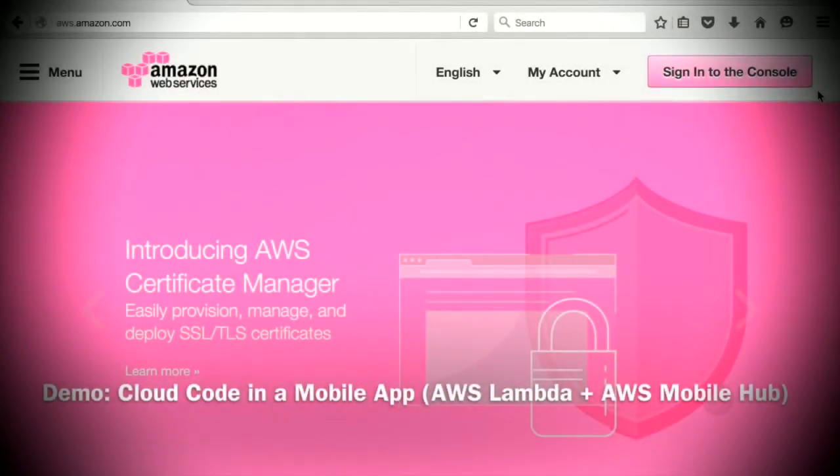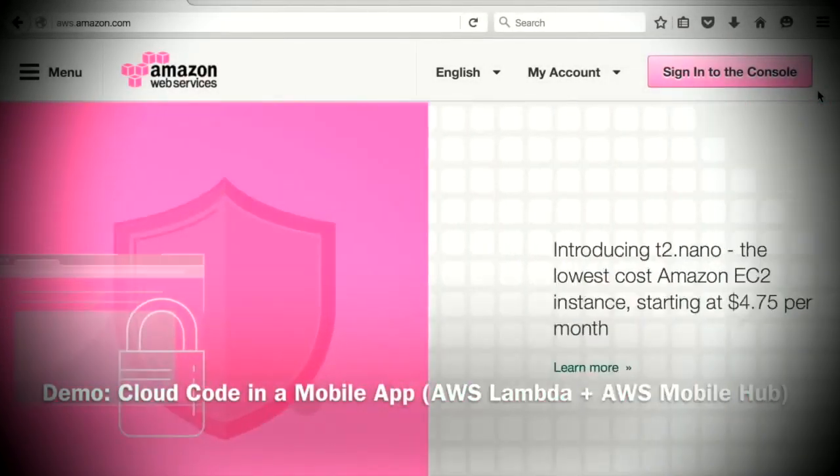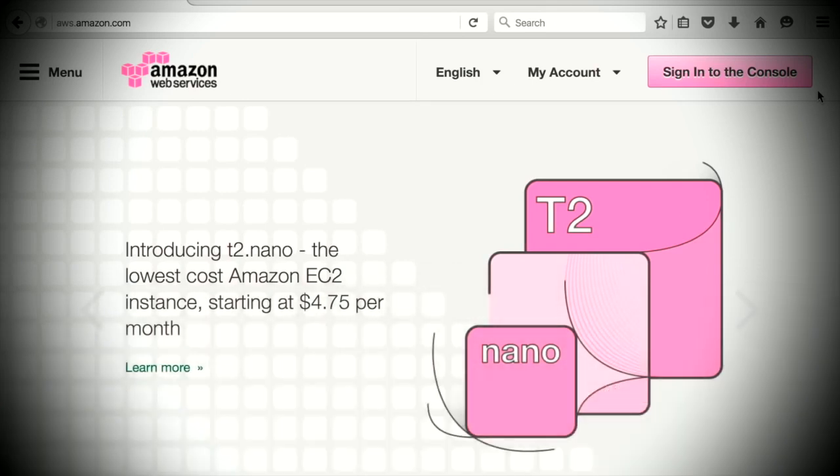Hi, my name is Andrew Chud, and I'm going to be doing a rapid demo of AWS Mobile Hub. I'm going to enable some cloud code, little application logic running in the cloud in AWS Lambda, and I'm going to invoke that from a mobile app.